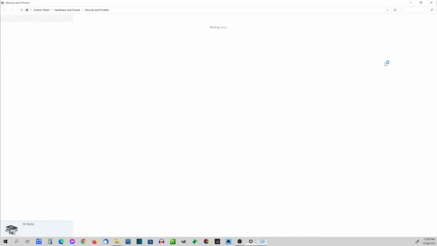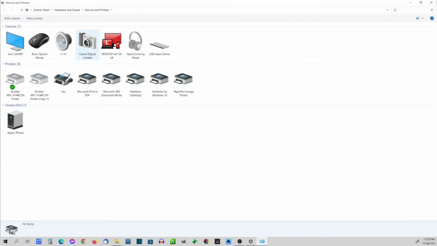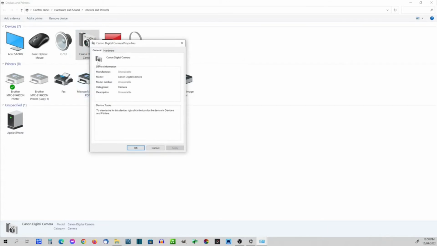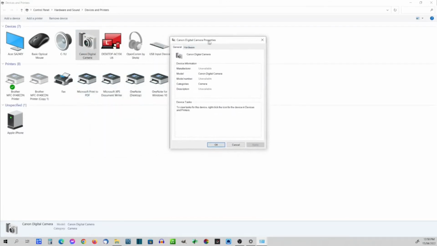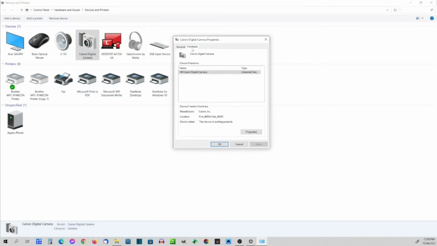Now, when I click here, the original problem was this here was being shown. You can see it up the top here. It was being shown down here and unspecified. Now I've got it working since, so it's captured and put it back up there, but the camera is not working because I took the fix off. So all we do is we simply right click, we go to properties, and then in this properties section that comes up here, we go to hardware.